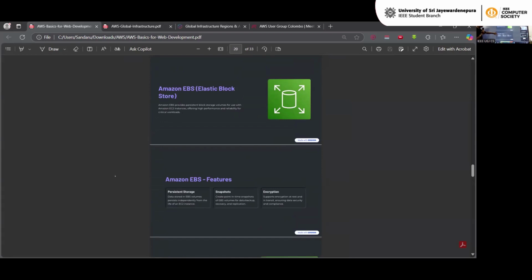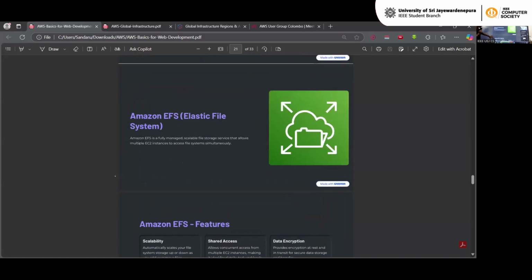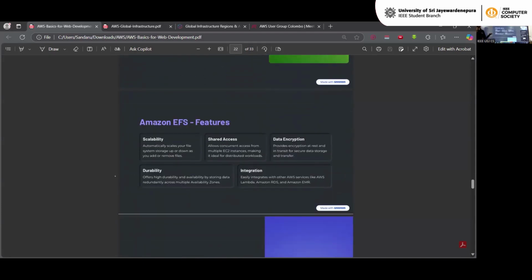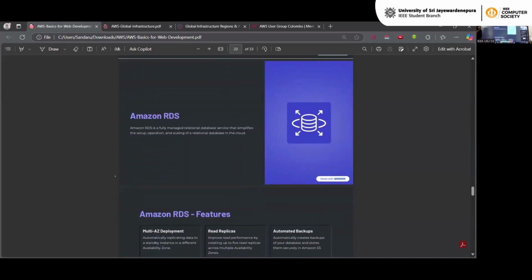But EFS can be attached to multiple EC2 instances. So I will not go into details of these. I don't think for your hackathon and all of this you will need these things, but we definitely need this thing. And now databases. So what are the databases you guys are using? SQL, MongoDB, things like that, right? Relational and non-relational. So AWS also has multiple options when it comes to relational and non-relational.